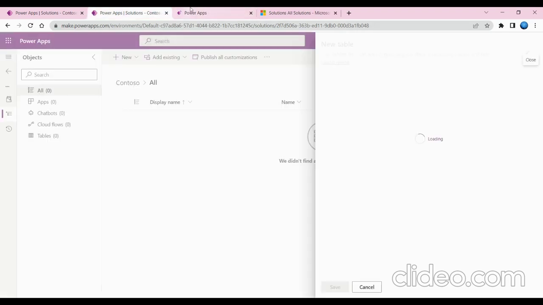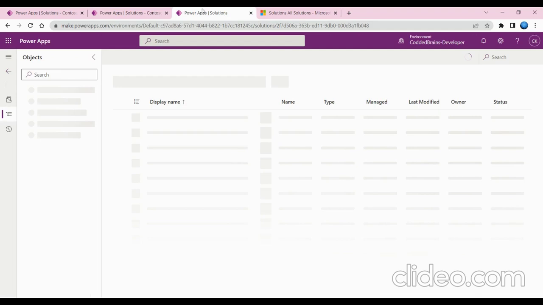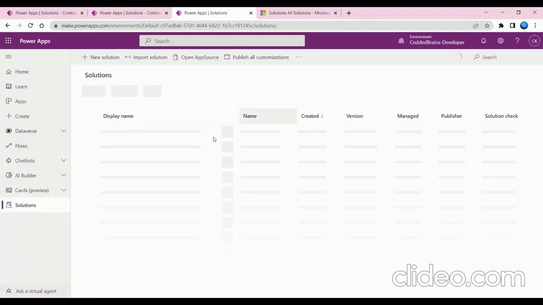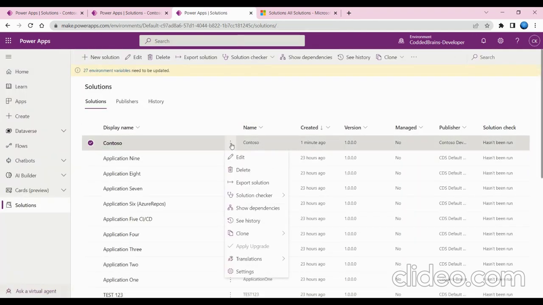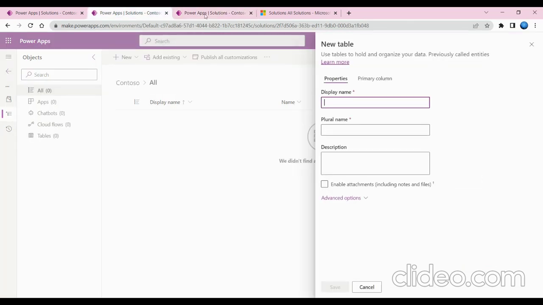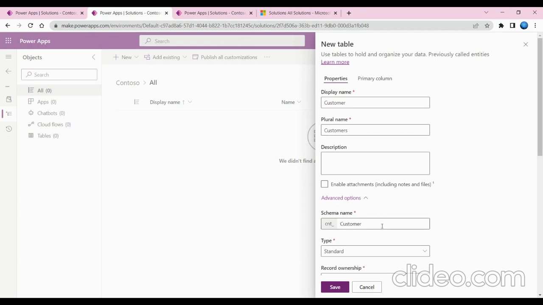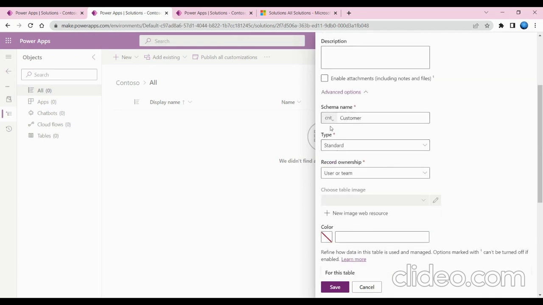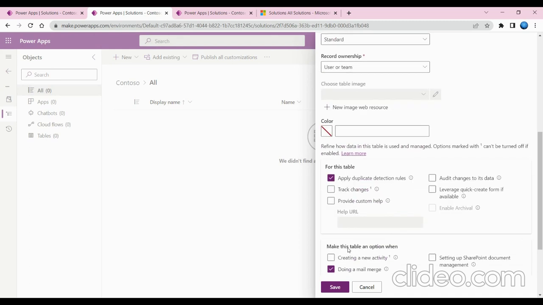I just wanted to show you one more scenario. All right, let me go down here and edit, and meanwhile this loads. Yeah, this page is loaded now. I'll create one customer table, and I wanted to show you how it shows the prefix value. You can see the schema name, which is a system name. CNT got automatically added. So where did it come from? It came from the publisher that I set earlier.